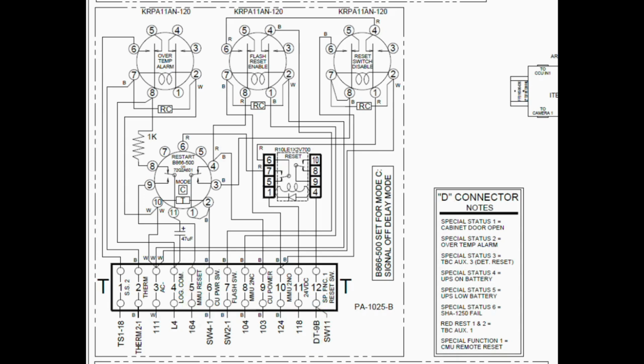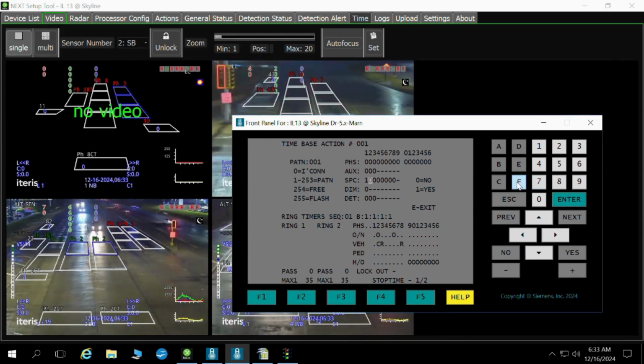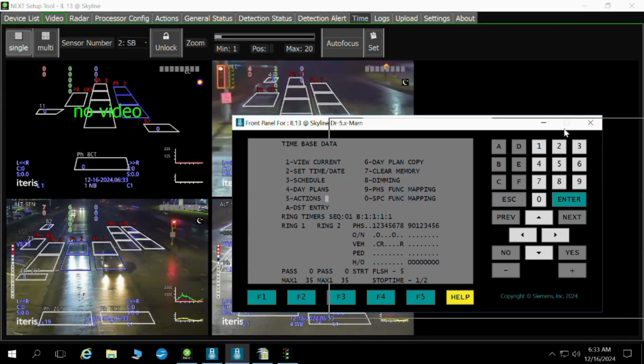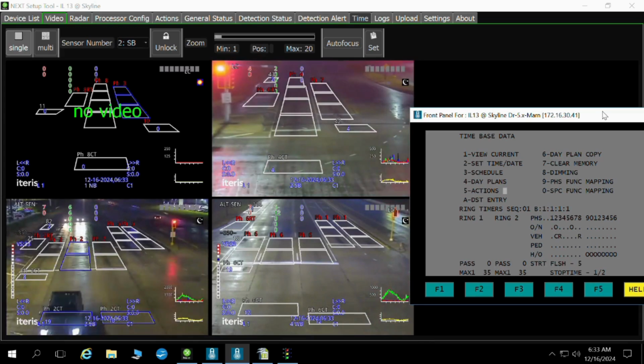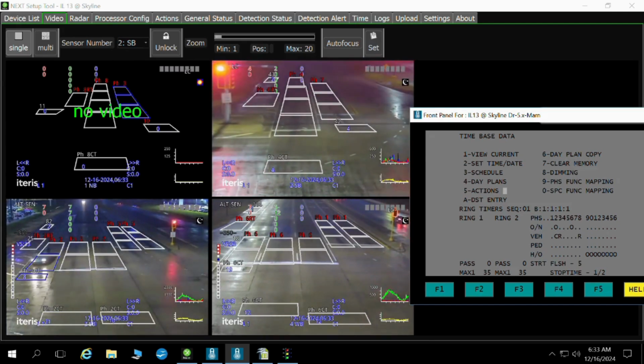So jumping back to the controller again, we're going to put an entry of 1 in that special function 1. And you're going to see here in a minute when I pull this controller menu out of the way that it's going to bring the signal out of flash and go through its startup sequence. You can see in the controller it's got start time, start flash 5, stop time. Here it is. We brought it out. It's going to an all red state.